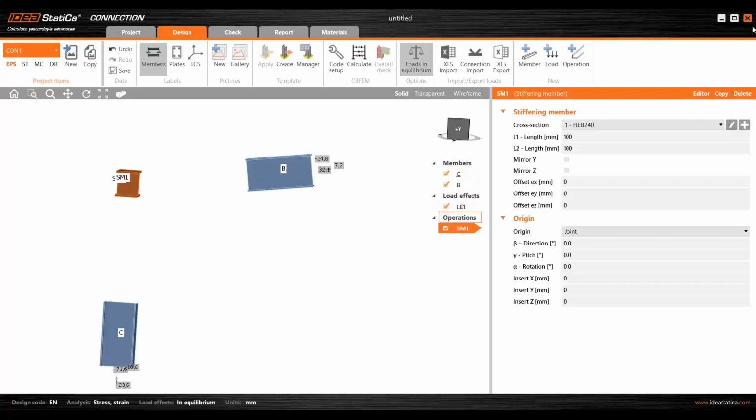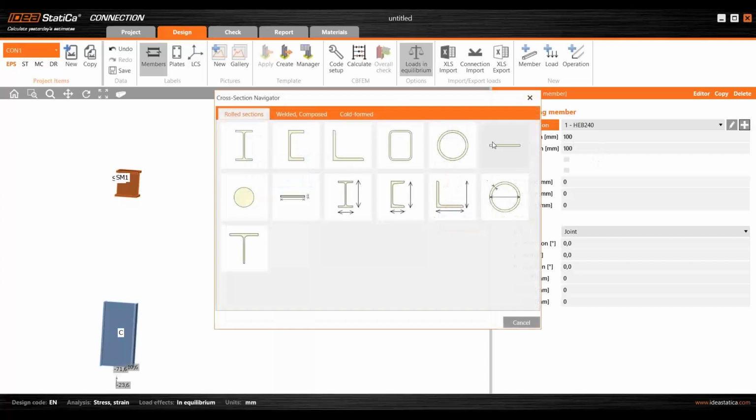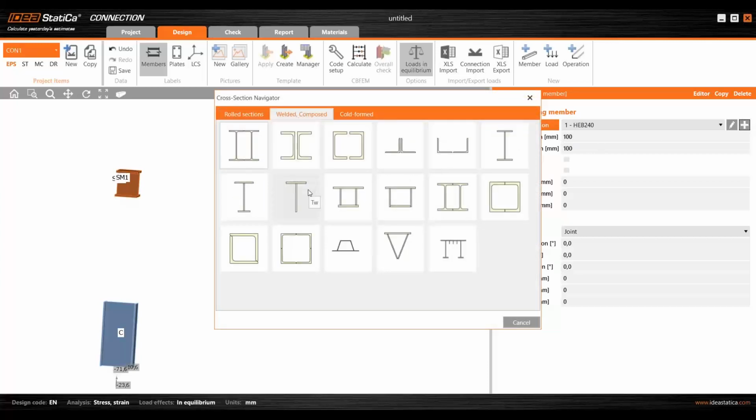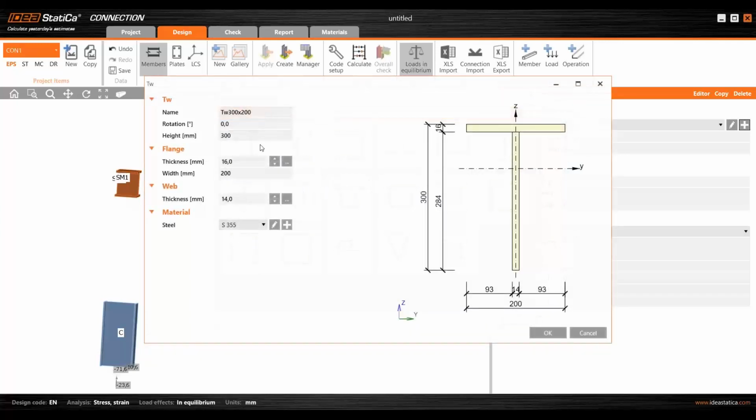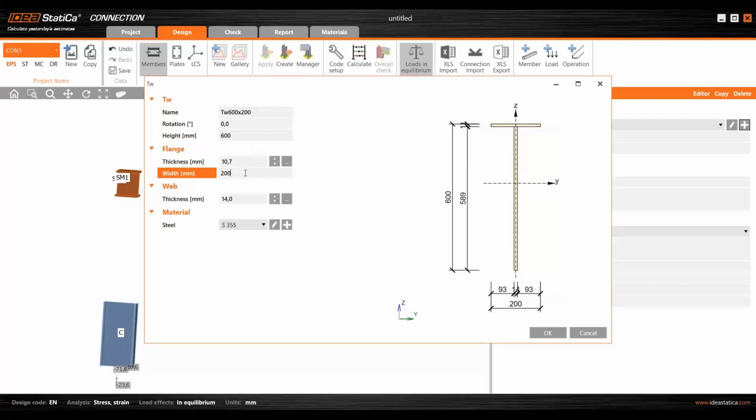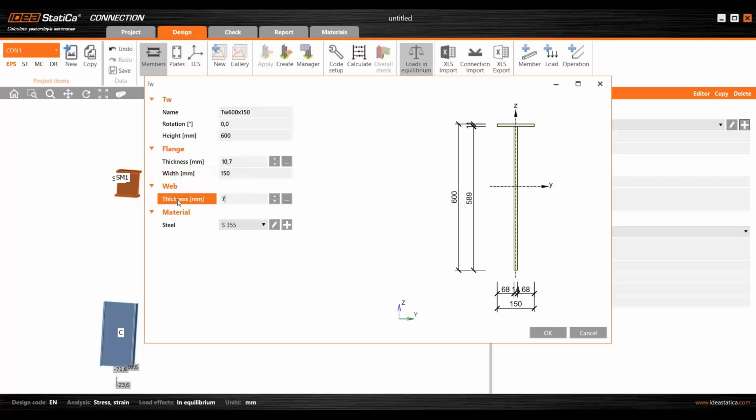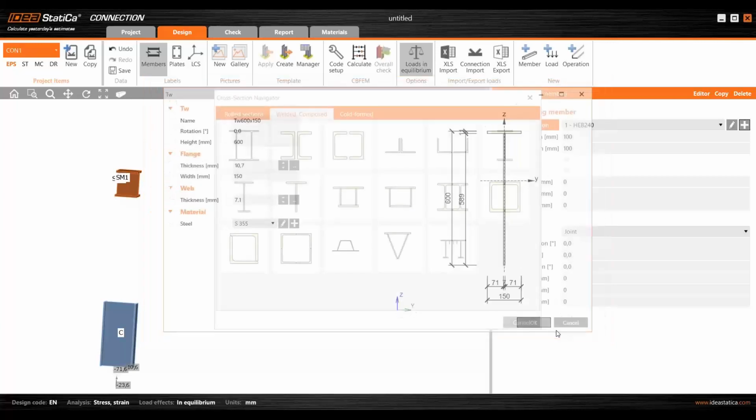So here I will just, of course, change the cross section. I'll define a new one from this welded composed, this T profile, and modify its parameters. So this will be 600, 10.7 to align with these IPE 300 members. This will be 150 and this 7.1. All right.